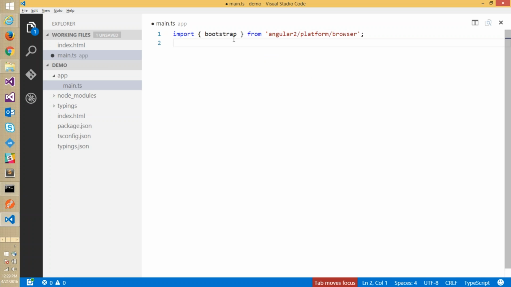Okay, and then we need to do one more thing. We need to give this bootstrapper our app component. Remember, I told you everything is a component in the Angular world. So even my application is a component. I need to tell Angular, hey, here is my application component and I want you to start that component. For now, I don't have an app component, so I will be creating this in a moment, but assume that I have this.